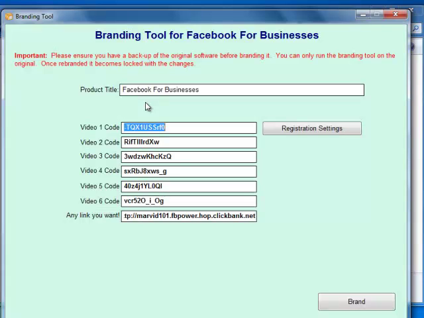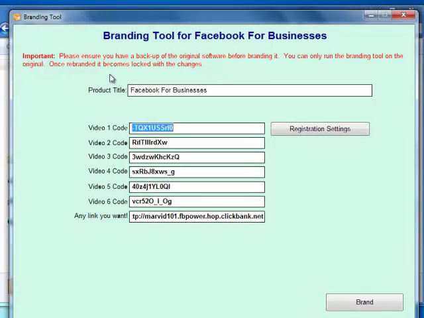And this is now going to give you all the areas that you're actually able to brand. Okay, so the first is the product title, which is the one that was up at the top here, Facebook for Businesses. Now perhaps you want to change that to maybe Facebook Local. The next is buttons 1 through 6. Now the code that you get here is what you need to change.